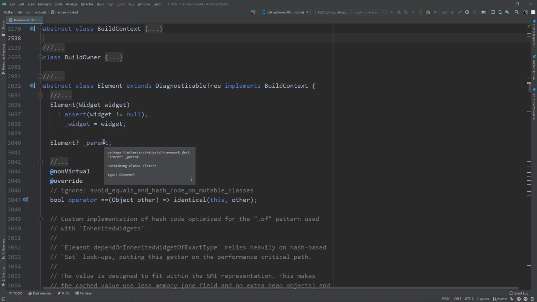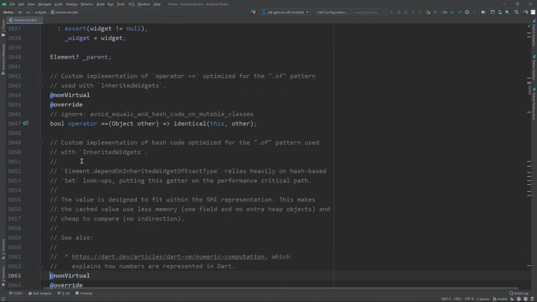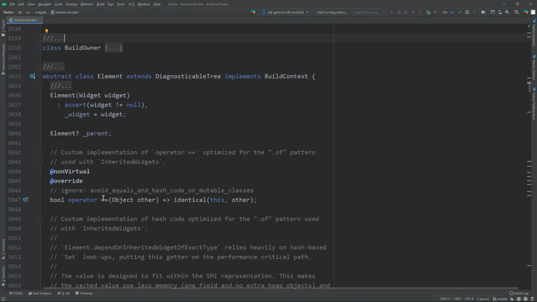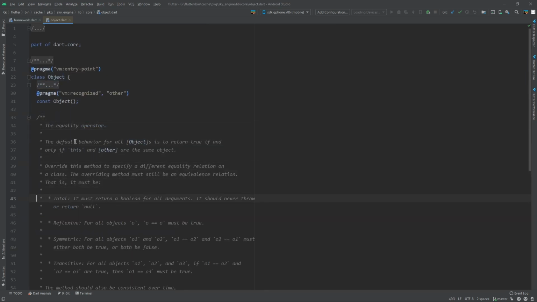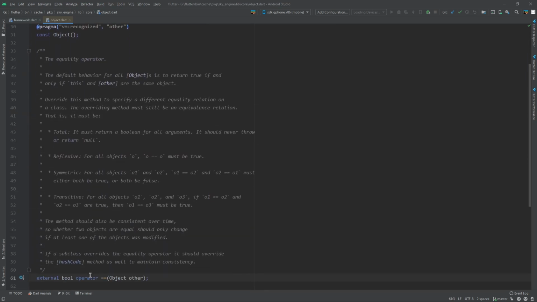Okay, moving on, I already explained the parent one. Then this is pretty interesting. There is a custom equals implementation, optimized for the identical pattern. I think it's somewhat weird because it says that the custom implementation is optimized. But if you take a look at the default equals implementation, the default behavior is to return true if and only if. If you don't know what it means, if and only if is basically an exclusive if.